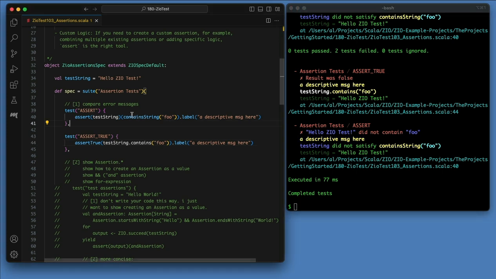So again, by default, what we can see is that assert has nicer error messages than assertTrue. So let me comment that out.